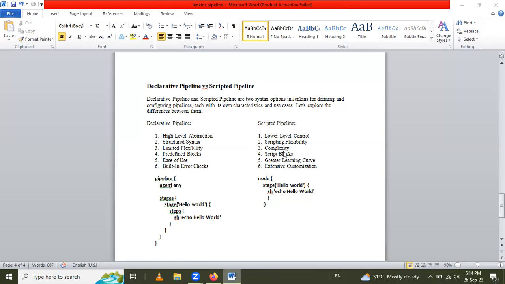Next one, complexity. Because you are writing a detailed script, it can get complex. It's like reading a book in a foreign language for a beginner. And next one, script blocks. Instead of predefined sections, it's like you are writing a novel from scratch with script blocks as your chapters.